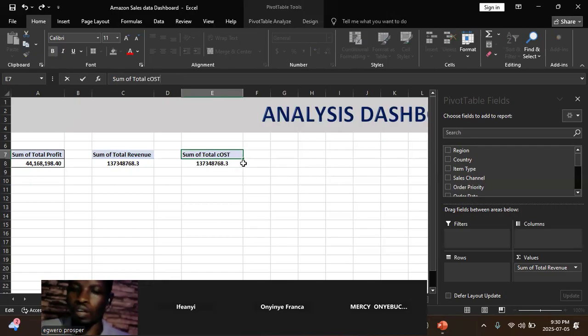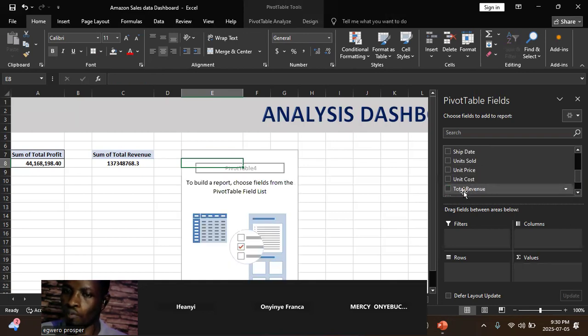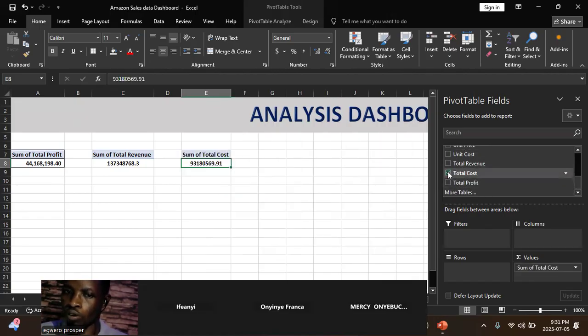So once I've done that, I will now come to my analysis area and drop the total revenue. I will locate it here and uncheck it. That means you have dropped it. And then you pick what? Total cost. Let me look for it here. You pick total cost. So with that I've saved you from going back to the data and then bringing it here just like the way we did it now.